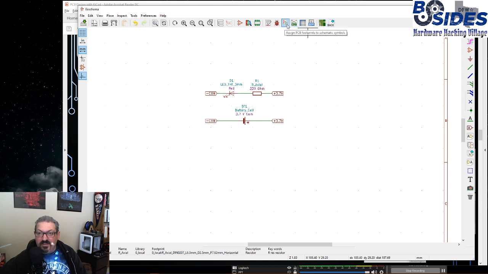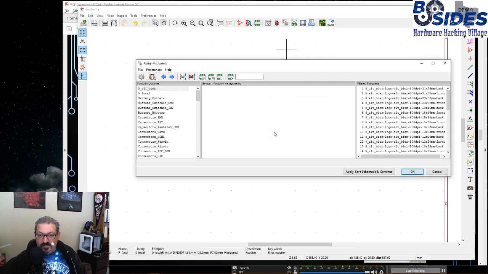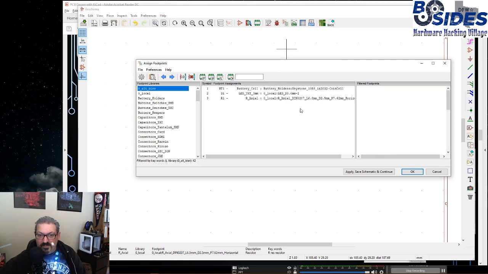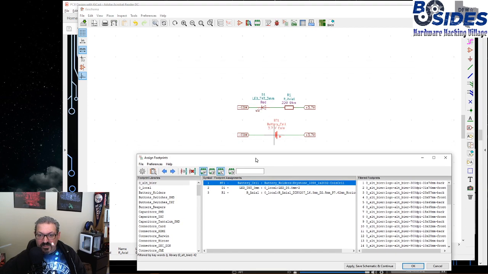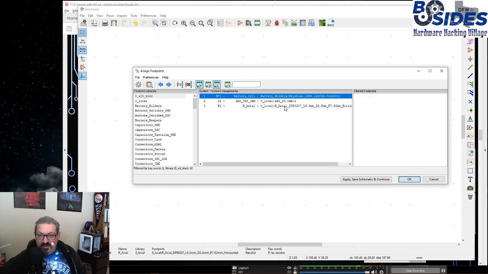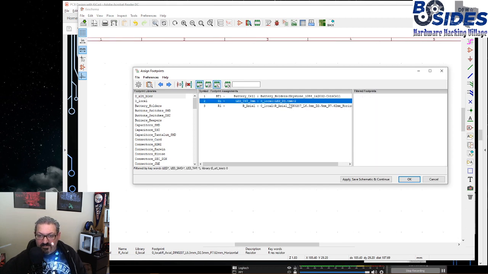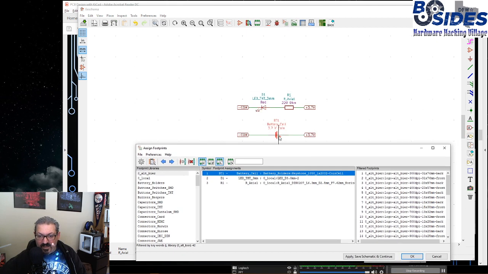There it is, Assign PCB Footprints. So when I click this button, it takes it a minute because it has to load all the footprint libraries. There we go. And so it's showing that I have three components, which I do. I have 1, 2, 3 here. I have my three components, and it looks like two of them had footprints associated before I started, and then this one I added. And you can tell I added it because I highlighted it red.